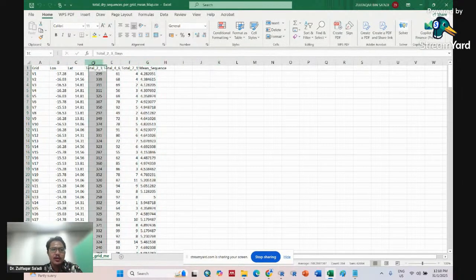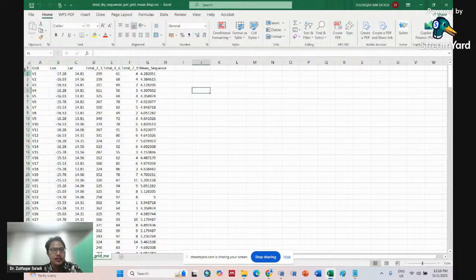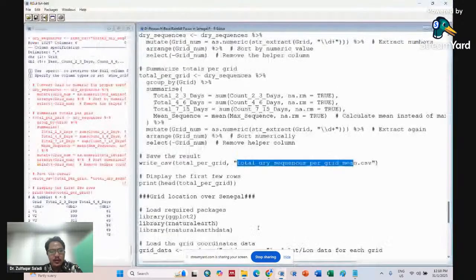Now we want to map. It's easy to map because the lat long is already here. Now we can map this data, this category, easily.